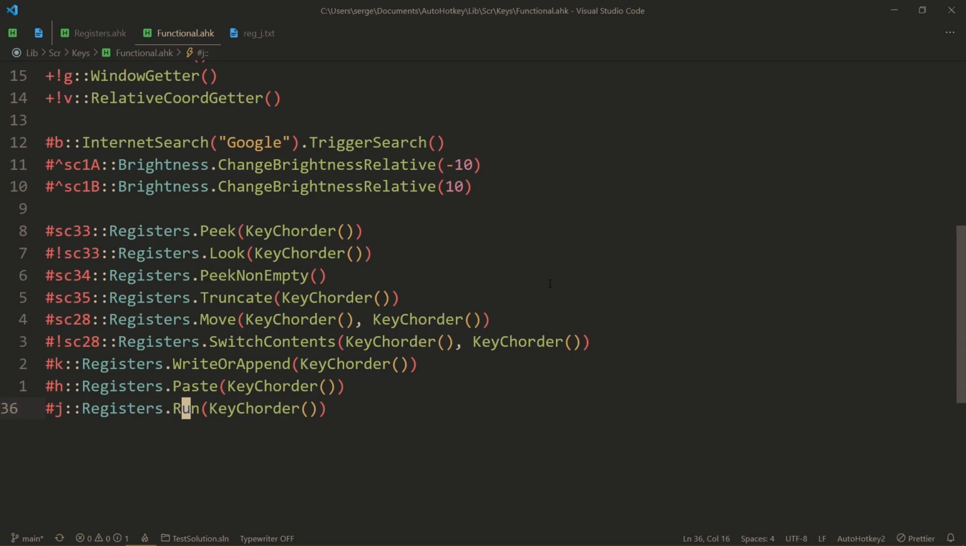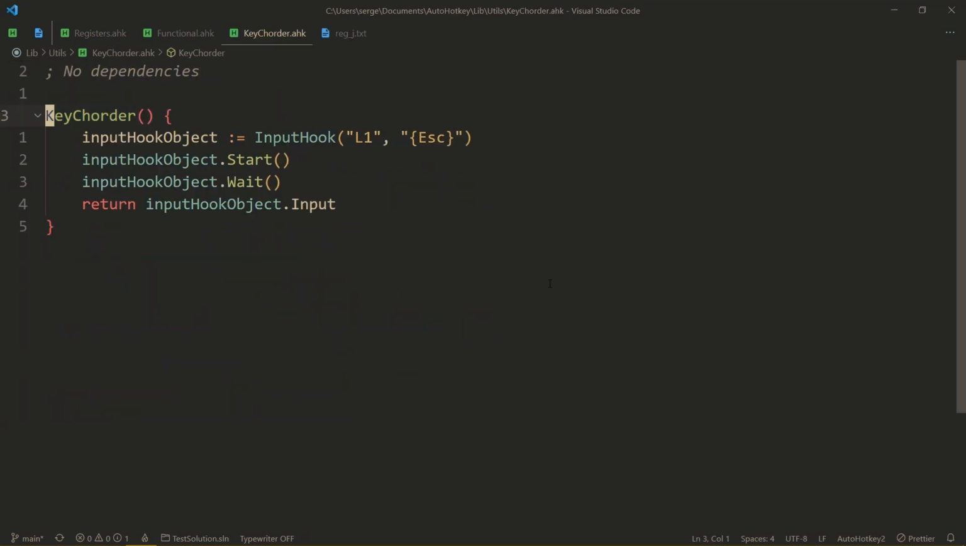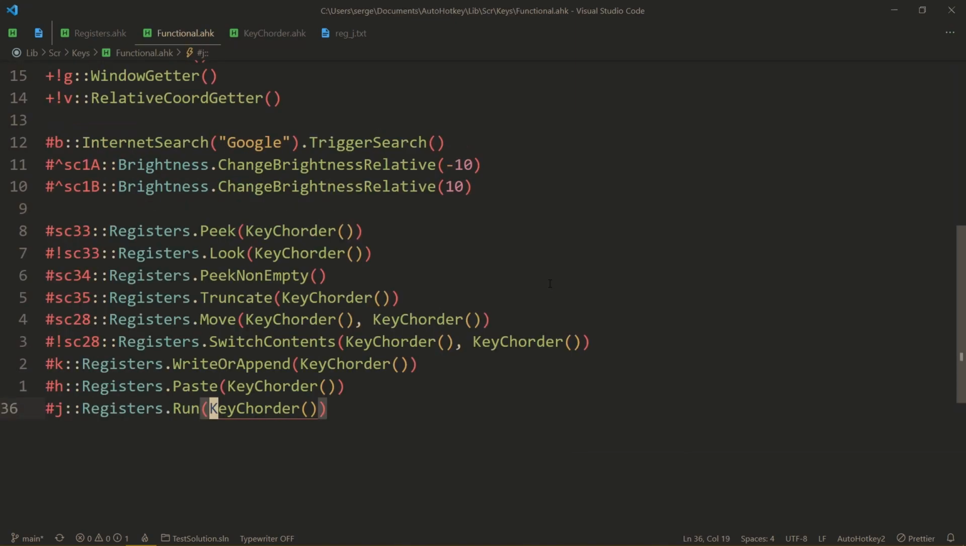Now to check how all of this actually operates. Everything that you see here, or almost everything, uses this function keycorder to pass the key that we actually need to pass. It works pretty simply. We create an input hook that expects one single character. Once we type out that single character, it returns it. And then we pass that as the key that we need to pass to the methods.